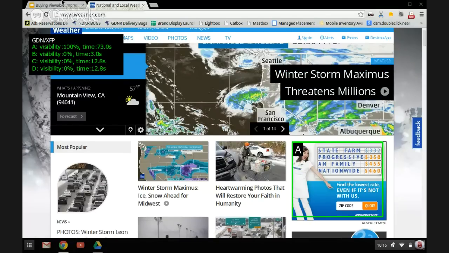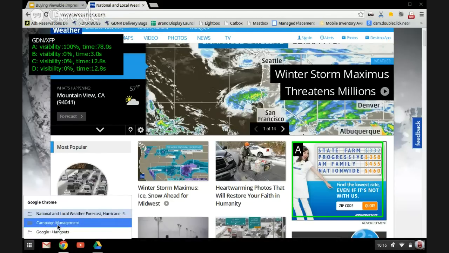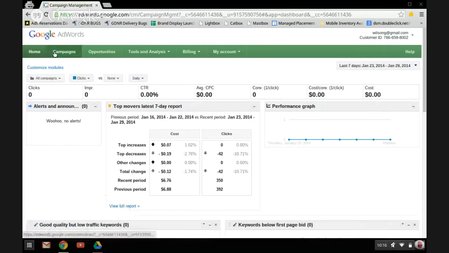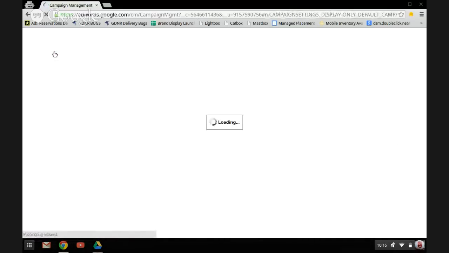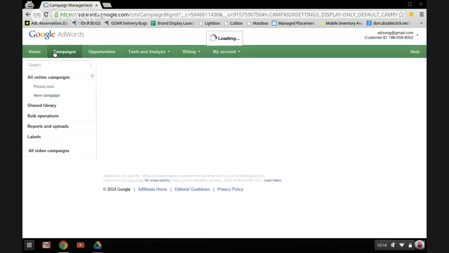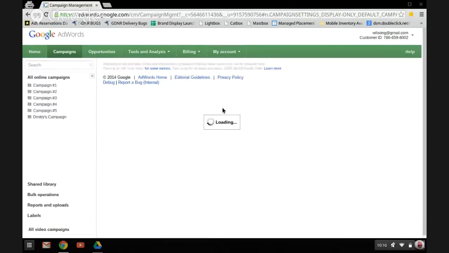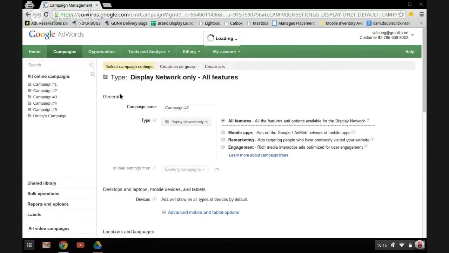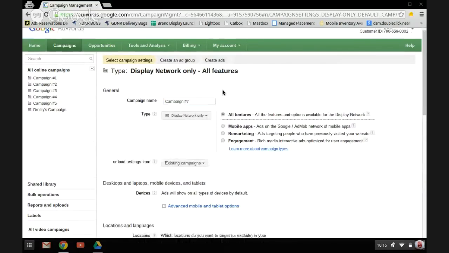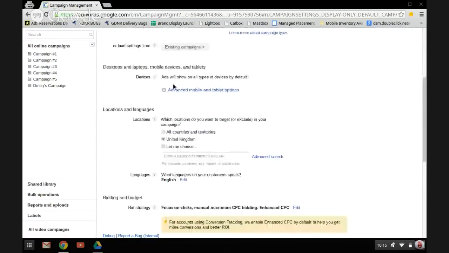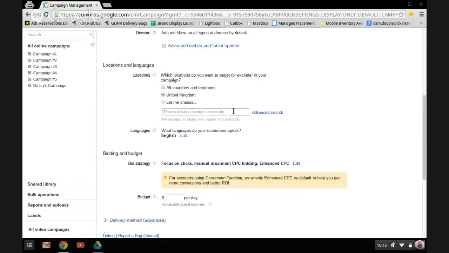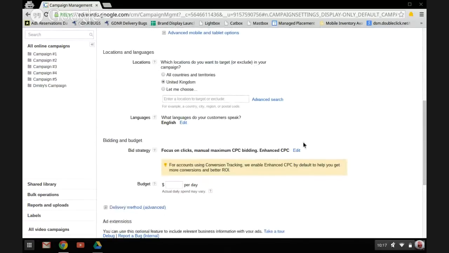Now I'm going to give a demo of how to set this up in your own AdWords account. I have my own account here, and it's going to load up. This is a typical AdWords account. I have a couple campaigns here, and I'm going to create a new campaign. I've chosen the display network. I'm going to scroll down here and leave all the targeting. By the way, this works with all targeting. Any targeting you choose, it works with it. Placement targeting, audience, all that.